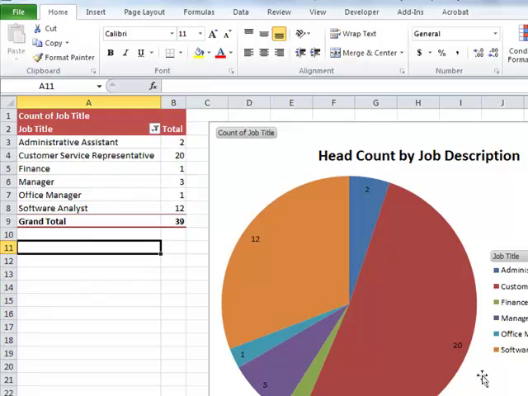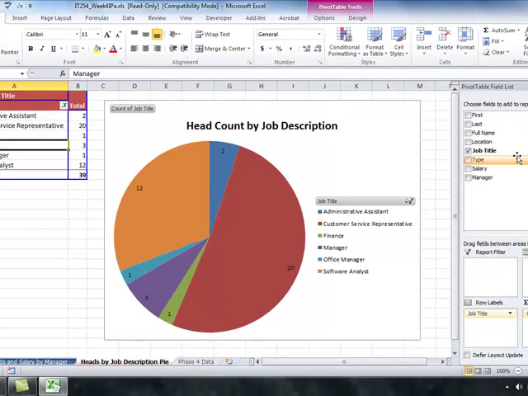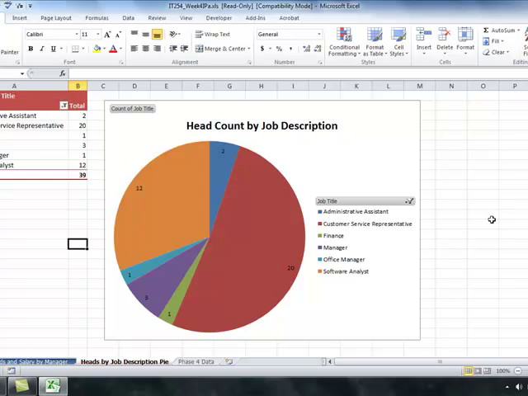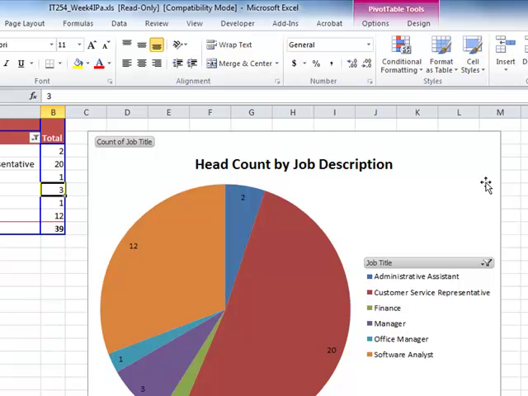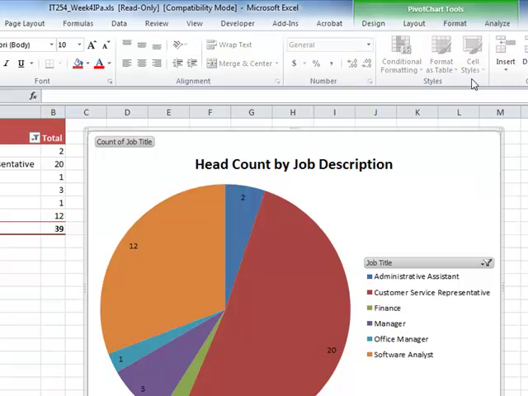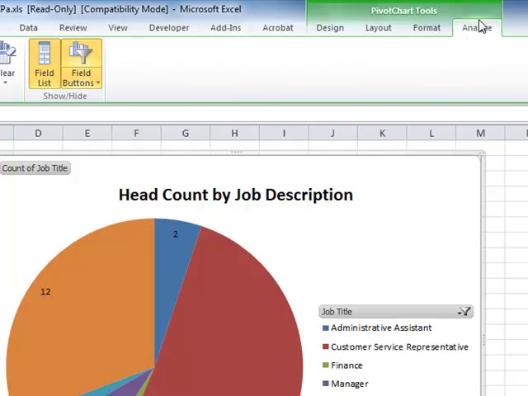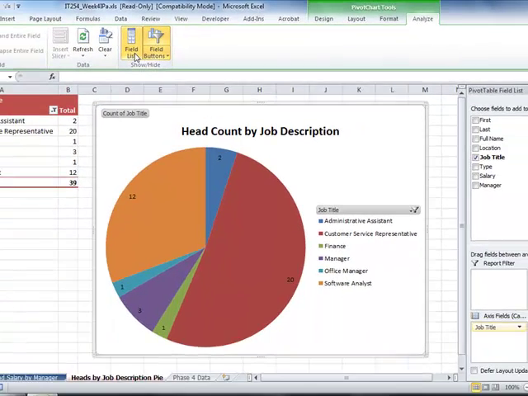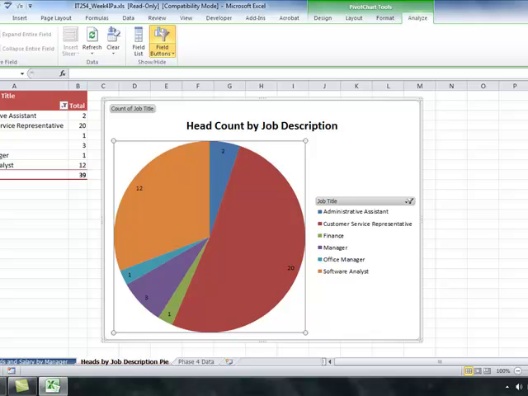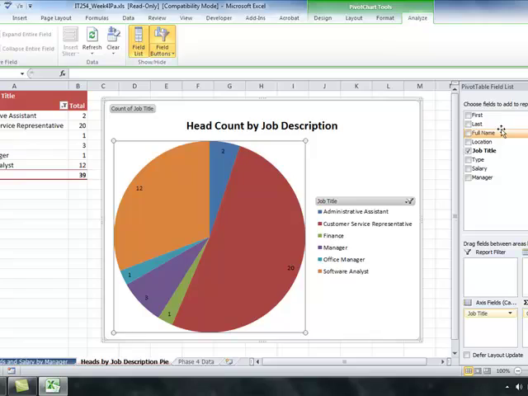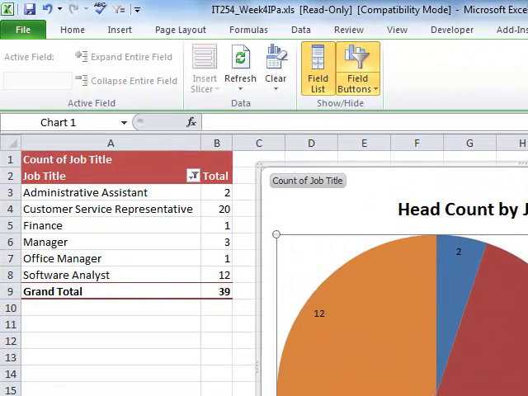Once you've done that, notice when I click in, this pops up. When I click out, it goes away. So if you lose that, you can just go over here. Also, I think it's in your analyze tab, the field list right here. See, look, now it's gone, even though I clicked in it. So if you start freaking out because you don't have one, just click on this field list here. Now it comes back. And that's how you do the pivot pie chart.